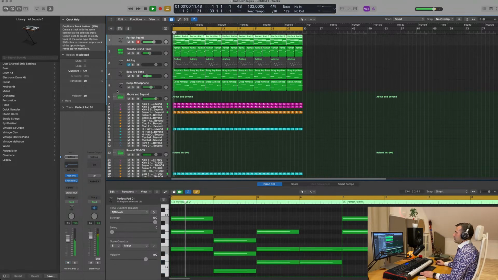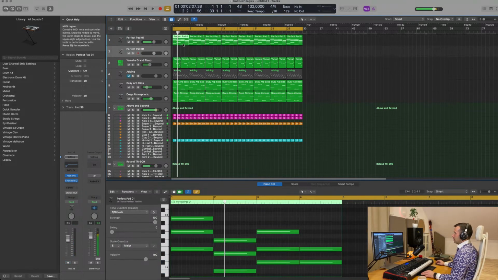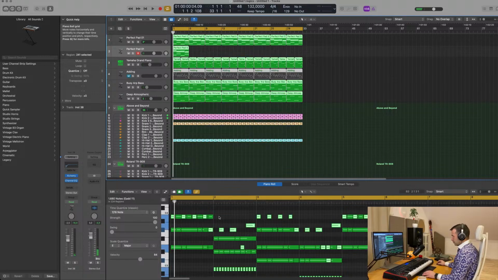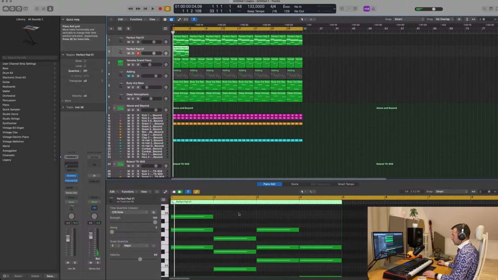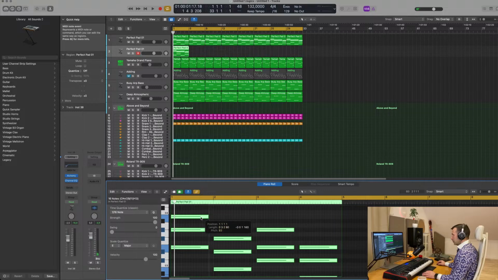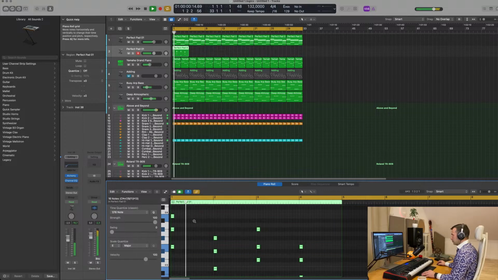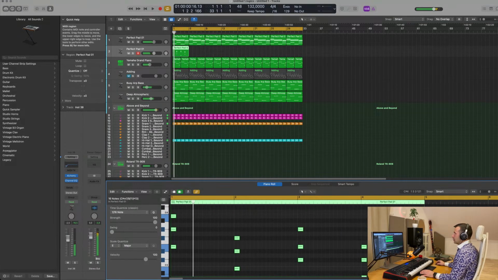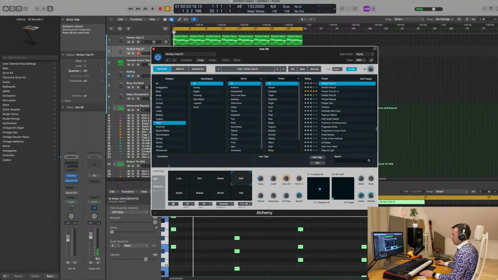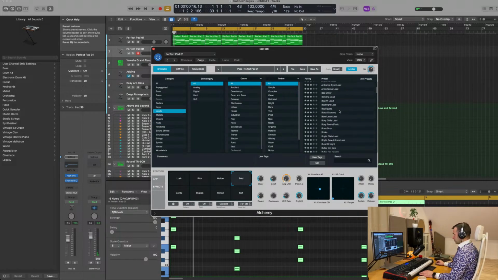What I would also like to do now to continue in this track is to add some kind of trance stabs or pianos. Oops, not all of the MIDI, but some. So where I'm gonna get those stabs, it's a good question. I don't know if I can. I'm gonna go into leads here in Alchemy.